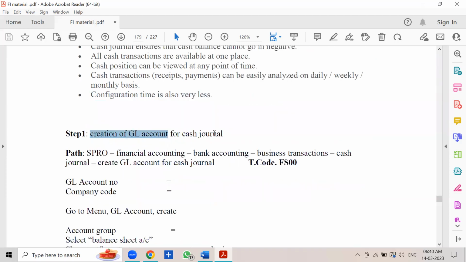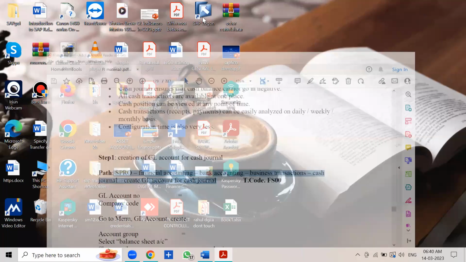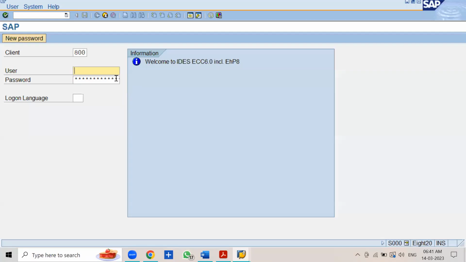Now, creation of GL account for cash journal. Write down, for each cash journal, we have to maintain a separate GL account. So we can use the direct transaction with FS00, or you can use this path. So for each department, if you are maintaining a cash journal, then we have to create a separate GL account.